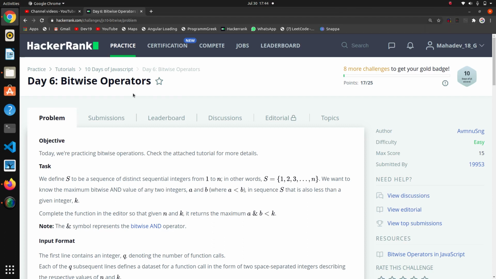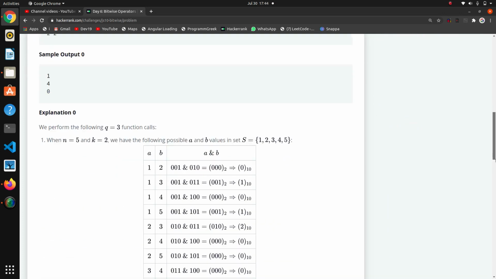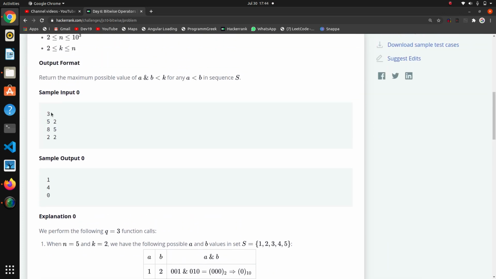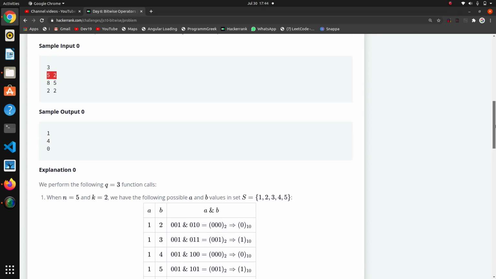It is bitwise operators. It is an interesting question. I think a similar type of question is in the C series and C++ series. So here they are giving one number, and these are the number of test cases, I think, and these are the n and k. Okay, so first we will see this first example, 5 and 2. So n is 5 and k is equal to 2.